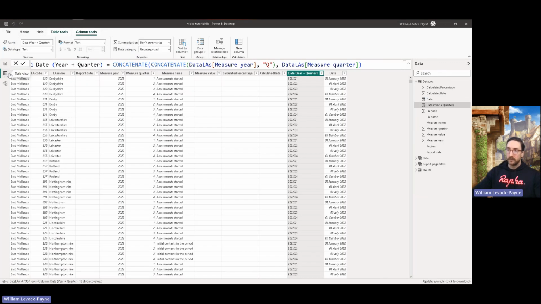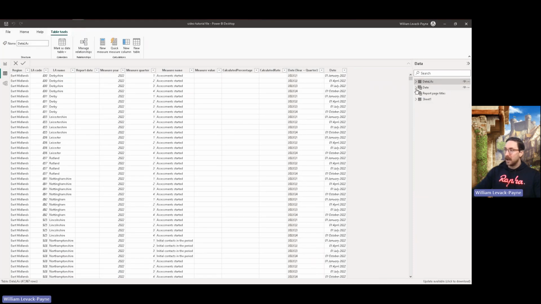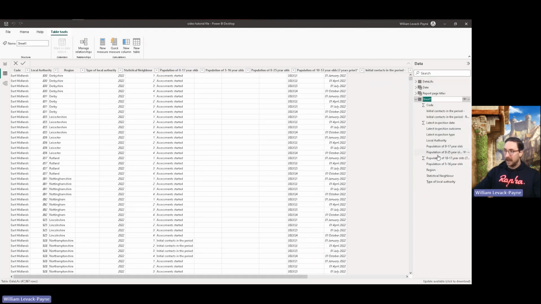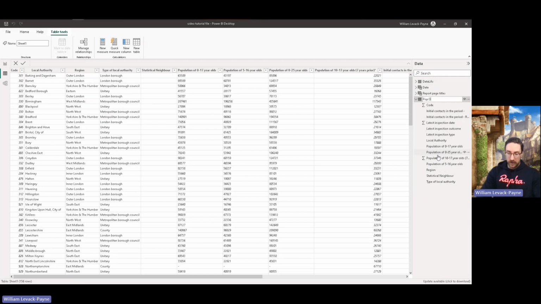And I'm going to head to table view. What I can now do is, for both the data LAs table and Sheet 1, which I'm going to rename as pop data. I could also call it something like dim LA to make it clear that it's dimensional data for the local authorities, but I'm going to call it pop data because we're using it for population data.